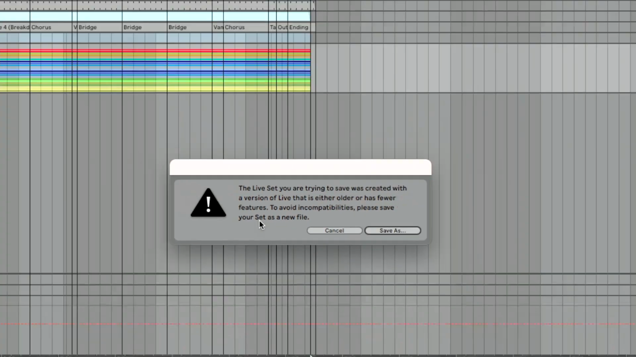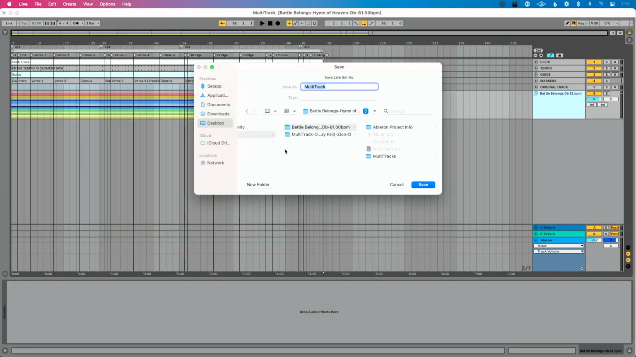We're just going to do Save As, just like it says, which is fine. I'm going to save this on my desktop. I'm going to get out of this folder, because this folder doesn't matter to me now. I'm going to put this on the desktop, and I'm going to name this however I want to. Battle Belongs, but I want to be consistent so it matches the naming convention I use for all my stems. 81 BPM. And I'm going to hit save.